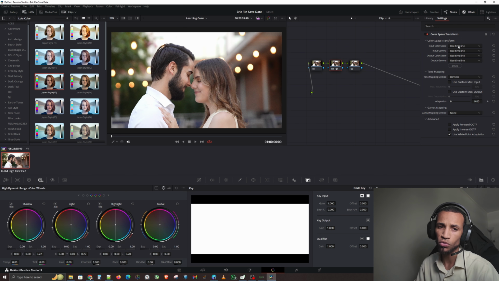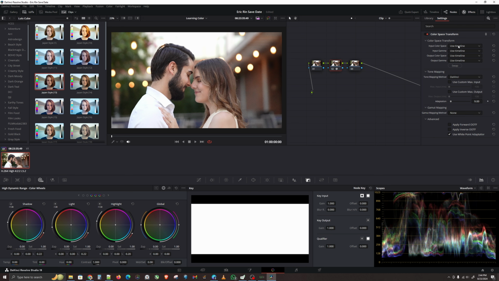So in order for this to work, we actually have to change the gamma and color space to make this work. That's what a color space transform is. So let me show you guys what I'm talking about.